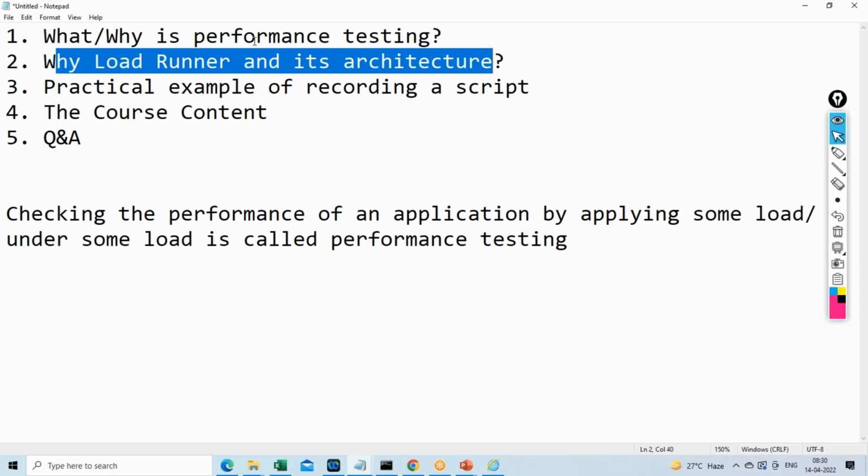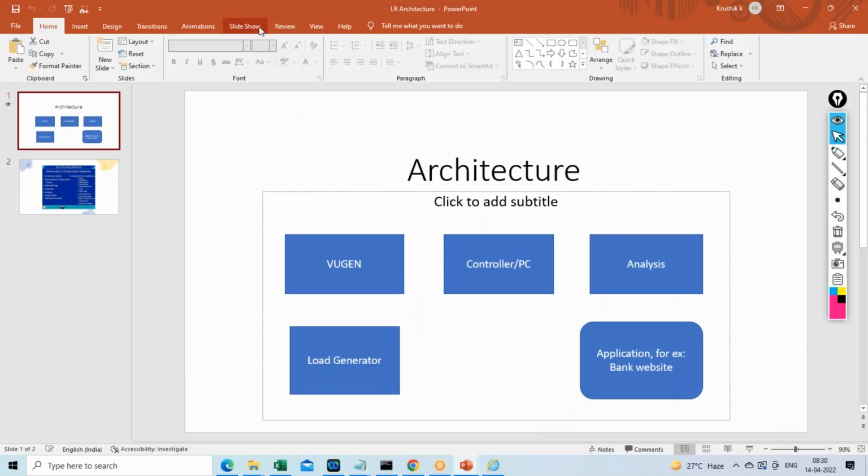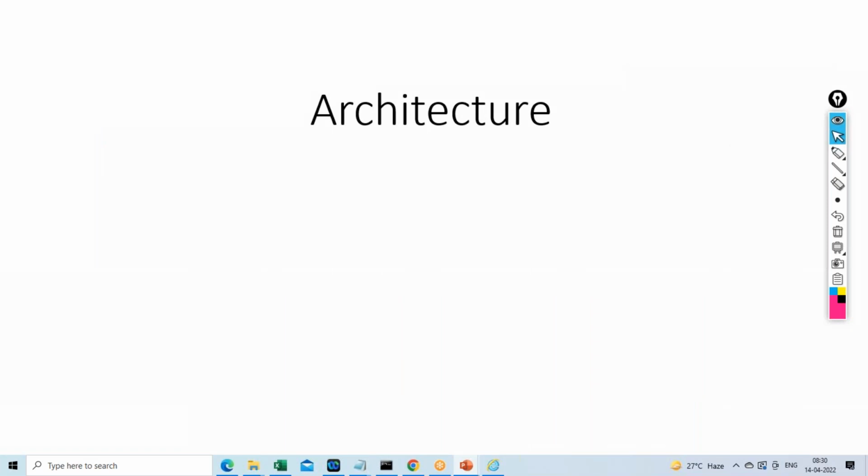Because it is the only tool in the market which supports the largest number of protocols, first thing, and it is from a vendor. Initially it was from Mercury, later it was taken over by HP, and now it is under Micro Focus. We'll discuss the architecture first, and then we'll discuss some points when we compare with other tools. So let me share this slide for the architecture, and we will derive the architecture diagram of LoadRunner based on some questions.